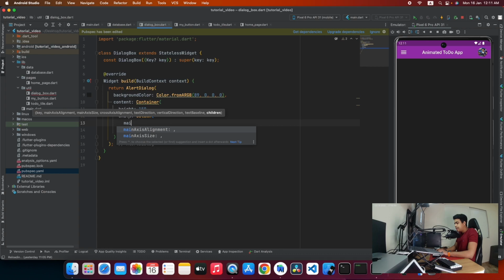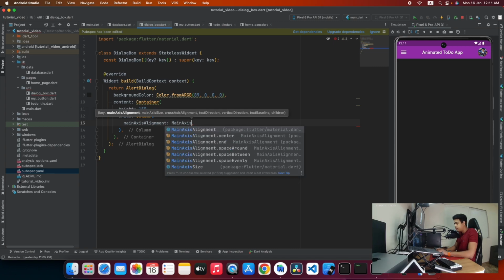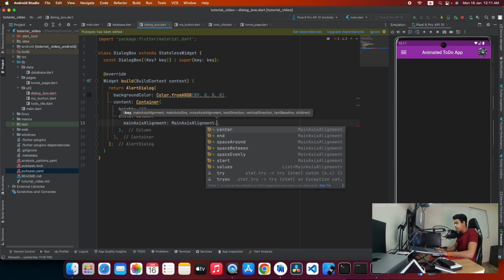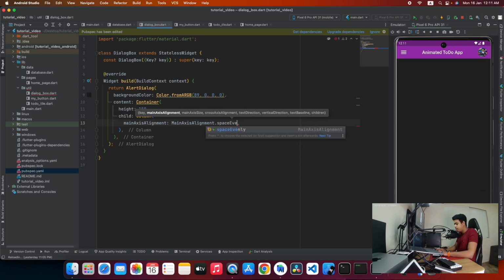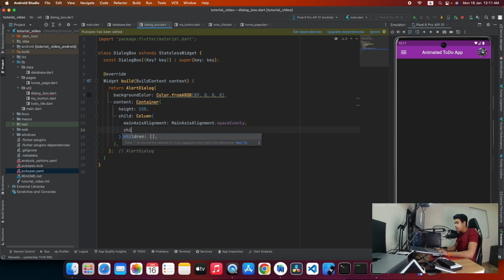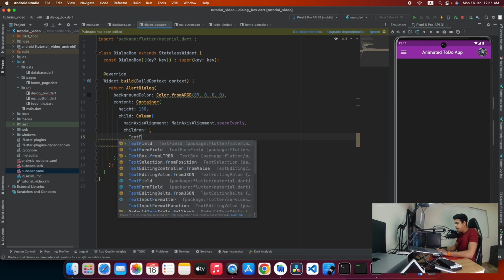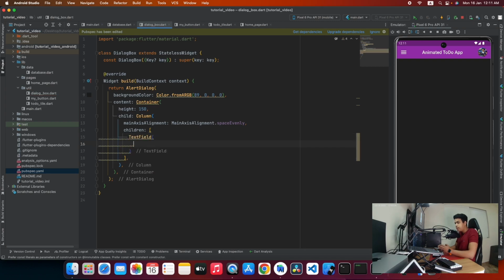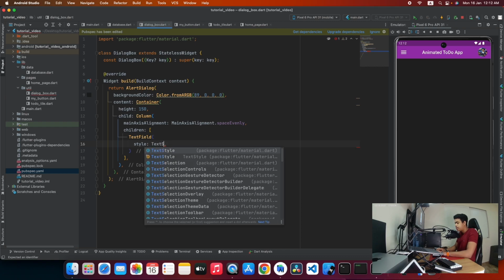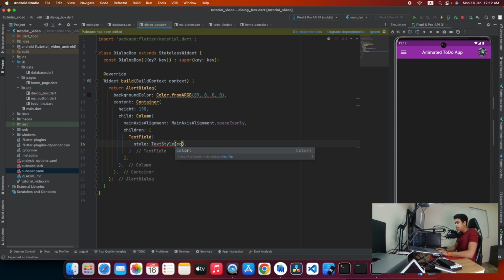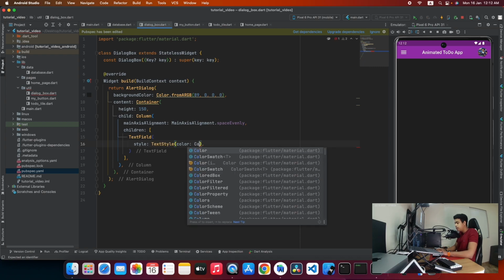In this column widget we'll set its main axis alignment, which will be like space evenly. Perfect. After that the column is going to be having children. So I would like to display a text field for entering a to-do. I will style it just for a simple animated design. The first thing is that I will be changing the text color to white.